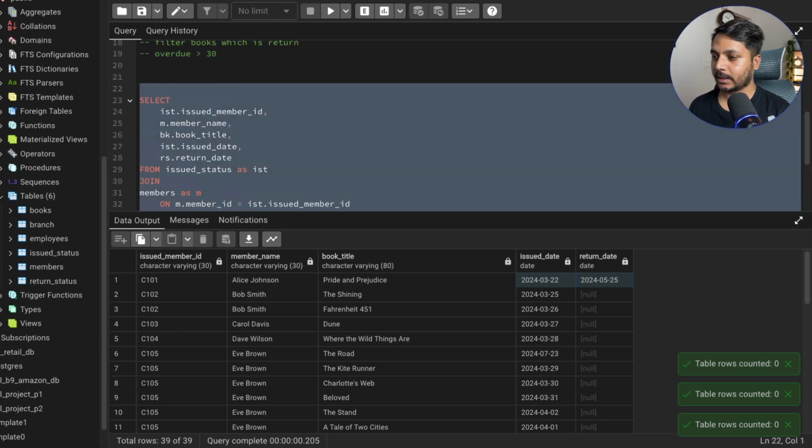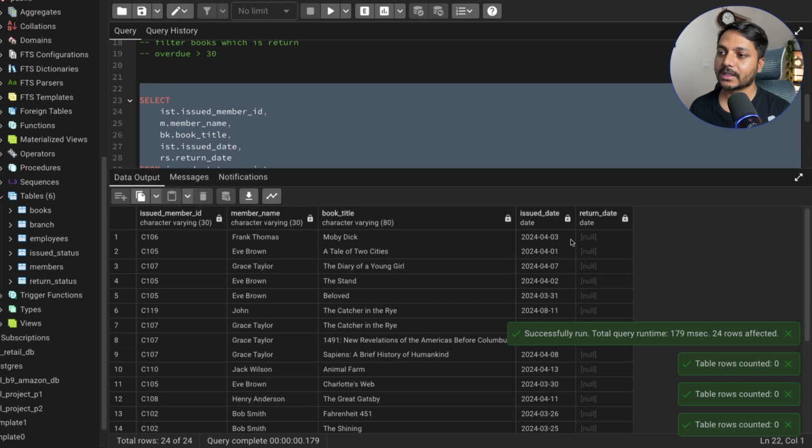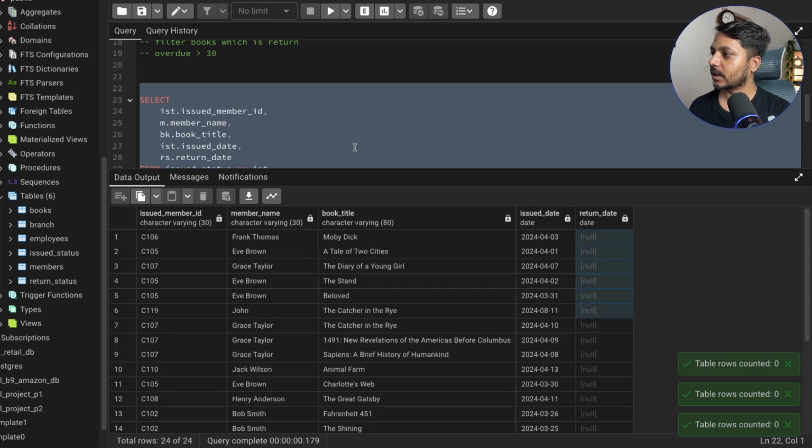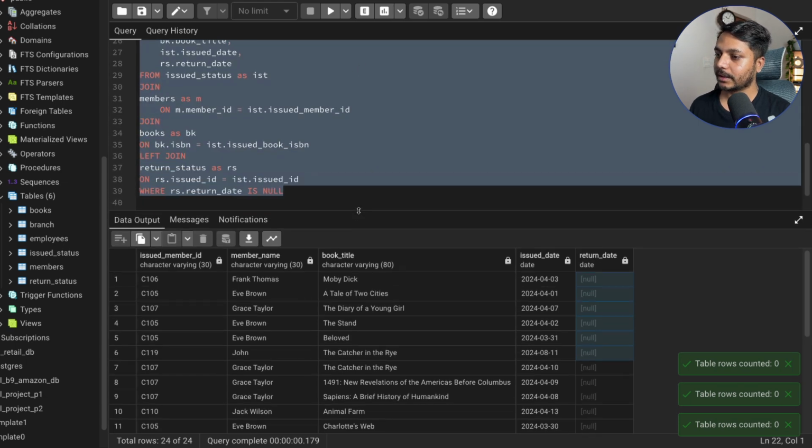Okay, so let's run it, and we will have only 24 books which are not being returned, because if it is returned I will have the return date, right? So these are the books which are not being returned. Perfect.